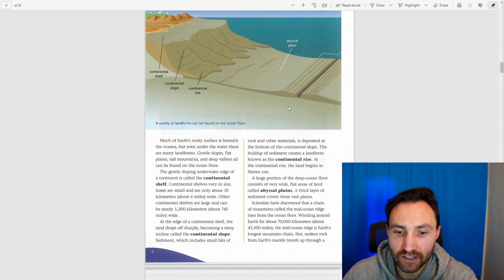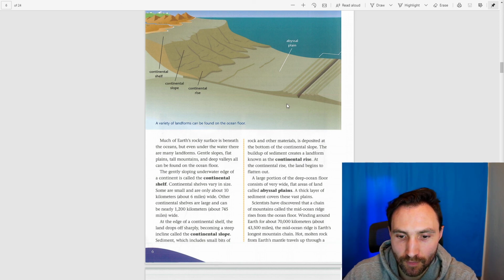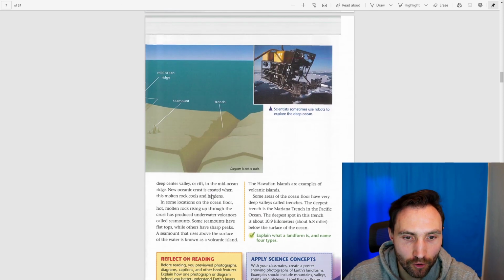Scientists have discovered that a chain of mountains called the mid-ocean ridge rises from the ocean floor. So the ocean floor has mountains, winding about Earth for about 70,000 kilometers, which is about 43,500 miles. The mid-ocean ridge is Earth's largest mountain chain. Hot molten rock from Earth's mantle travels up through a deep center valley or rift in the mid-ocean ridge.